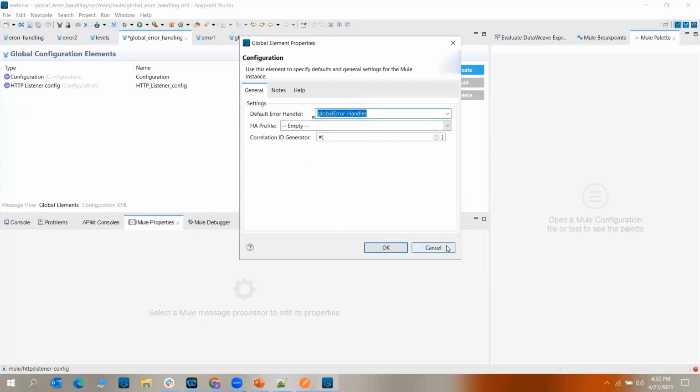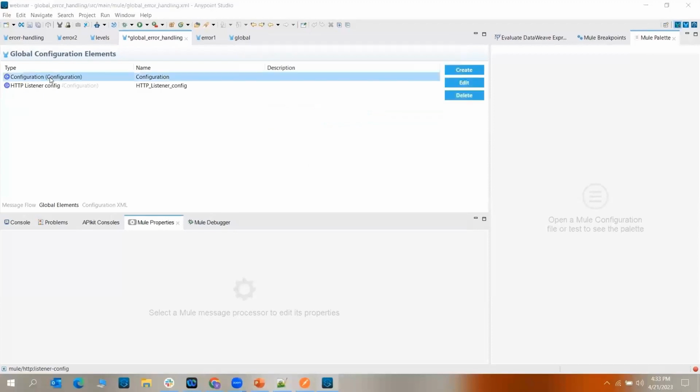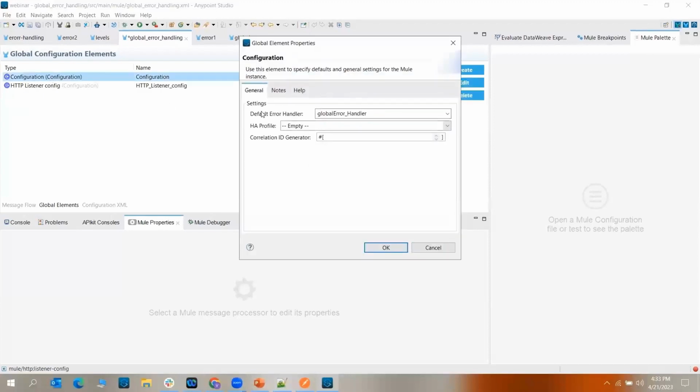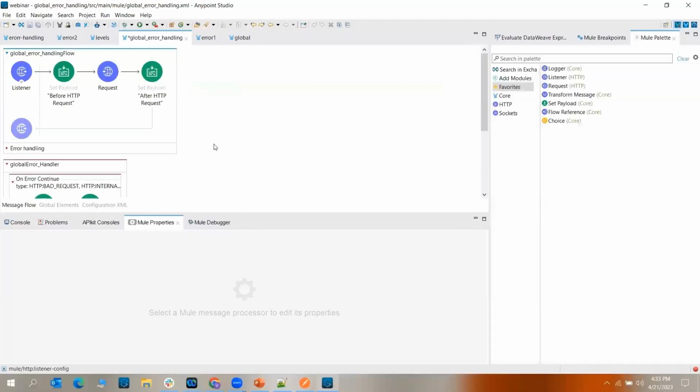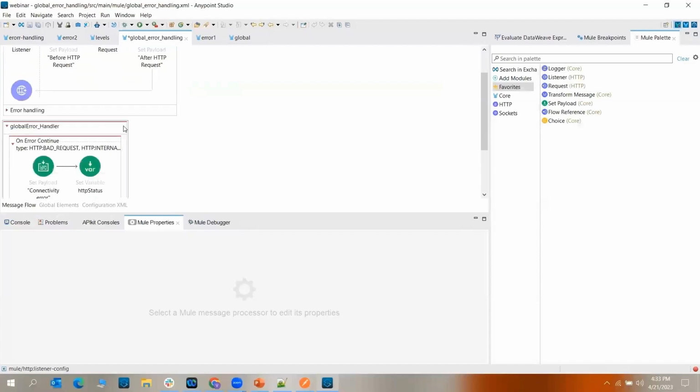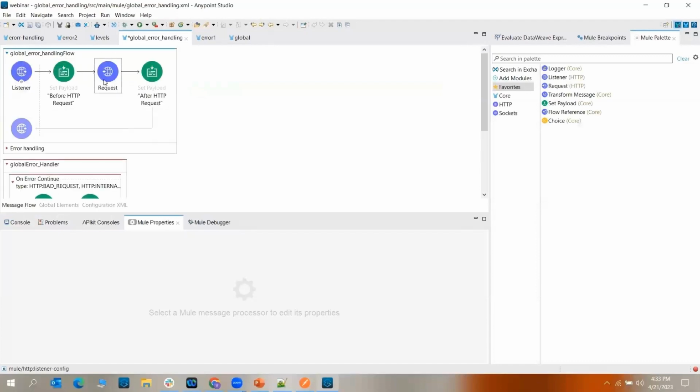Since I already defined it here, I'll show you that as well, so I am not going to do it again. This is my default error handler. I already selected it and clicked OK. That's it. Once you click it, save and redeploy, and it will be done. Now I'll try to hit it here. You can see I'm using the same use case. I'll try to hit again.